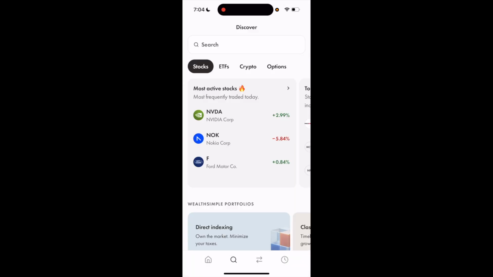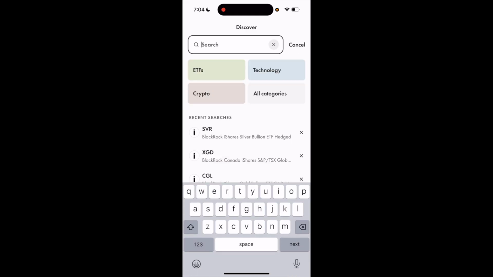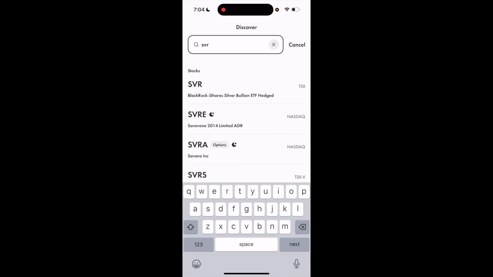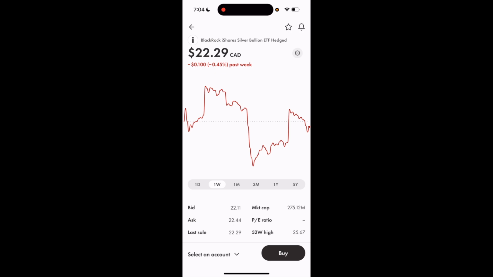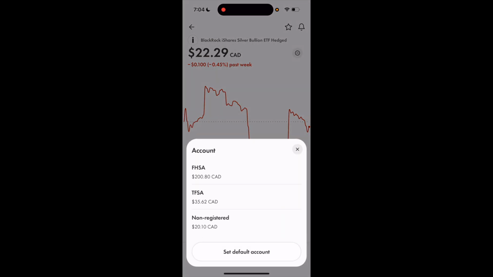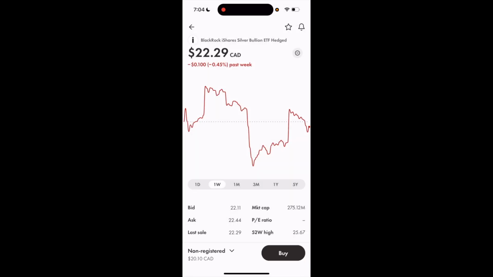But in order to buy fractional shares of silver, go to the top search bar right here and type in ticker symbol SVR. Press on this one. Now there are also other ETFs which you guys can use to invest in silver. Go to the bottom, select your account. I'll go non-registered for this example, and then press on buy.